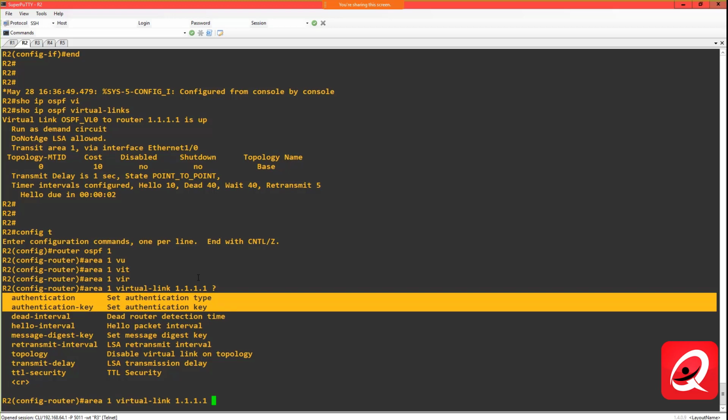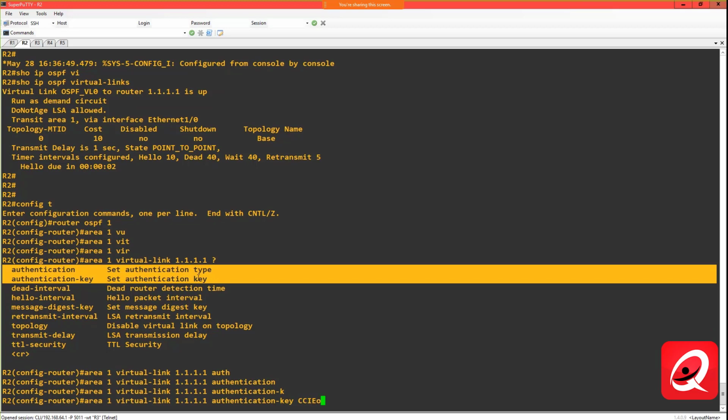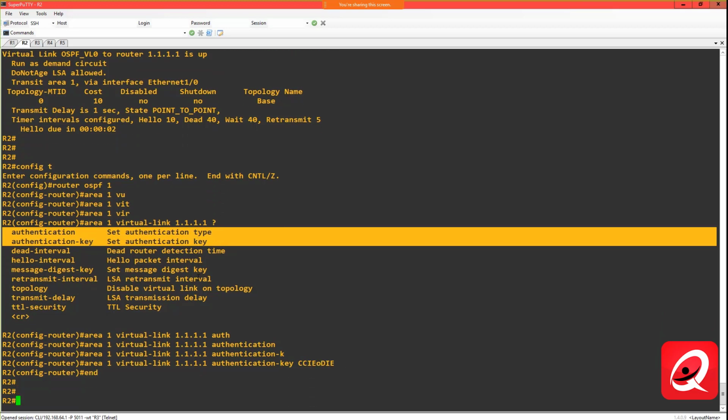All right. This would be a very tricky thing to figure out if you're faced with this on the troubleshooting portion of the test, where you ask why isn't the route going in? Well, we know that there's a virtual link created. The virtual link shows that it's up and active, but it's not passing information. So let's go ahead and set the authentication type. All right, and we're going to set the authentication key to CCIE ODIE.